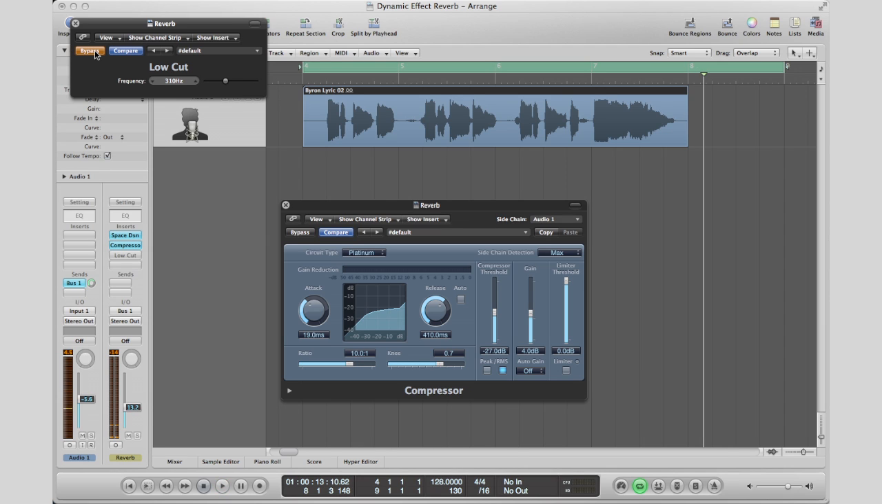So I'm going to go ahead and bypass it on and off, and you'll hear the difference between that low muddiness, and then when I hit it on, it'll kind of clean up that reverb a little bit. It's on. This is off.